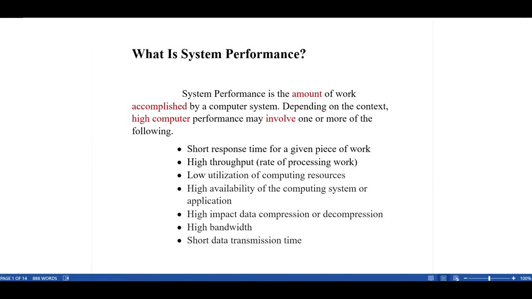What is system performance? System performance is the amount of work accomplished by a computer system. Depending on the context, high computer performance may involve one or more of the following. Short response time for a given piece of work. High throughput, rate of processing work.